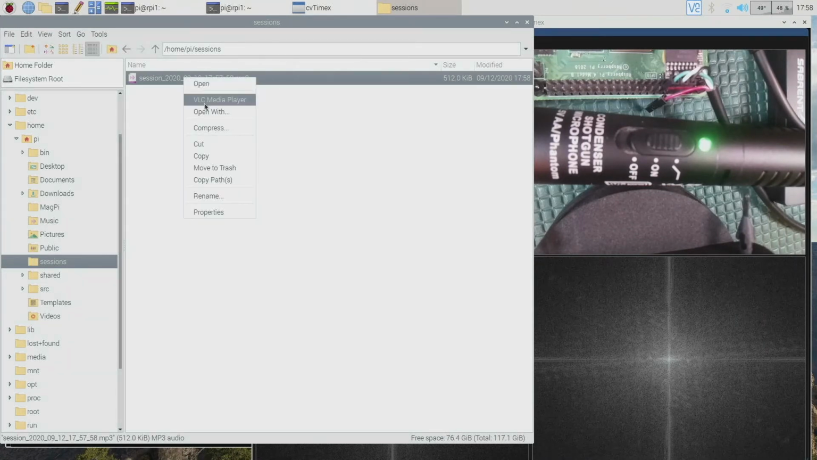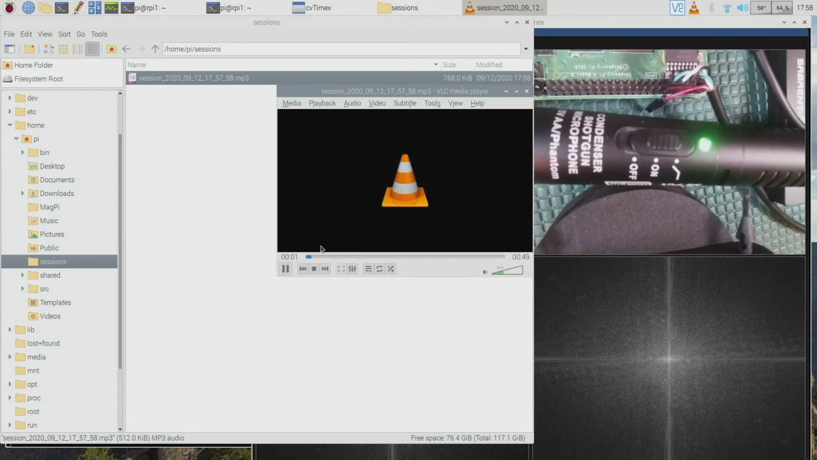I guess I could play it. I don't have a speaker connected to the Raspberry Pi, so I won't be able to hear anything, but it should be able to play from the file, which it looks like it's doing. And it's recorded about 49 seconds so far. So that's about it.